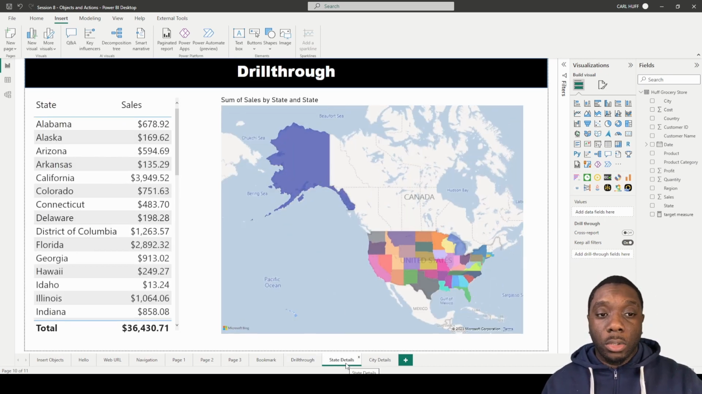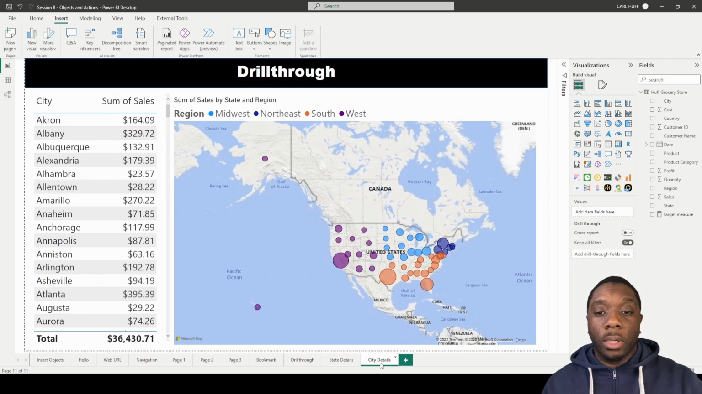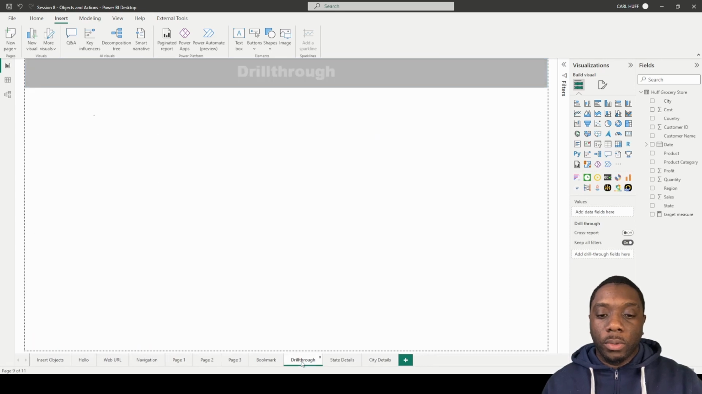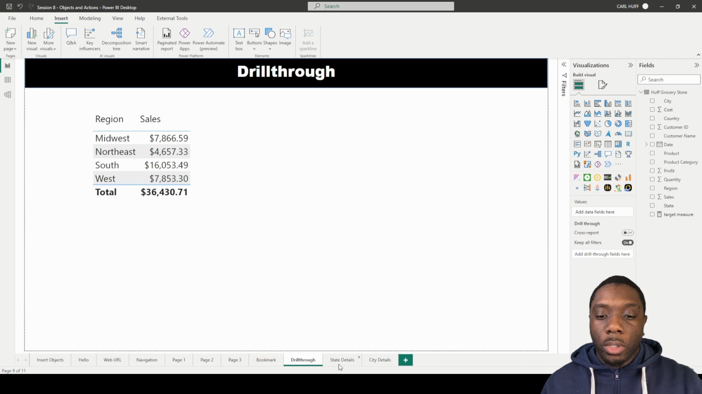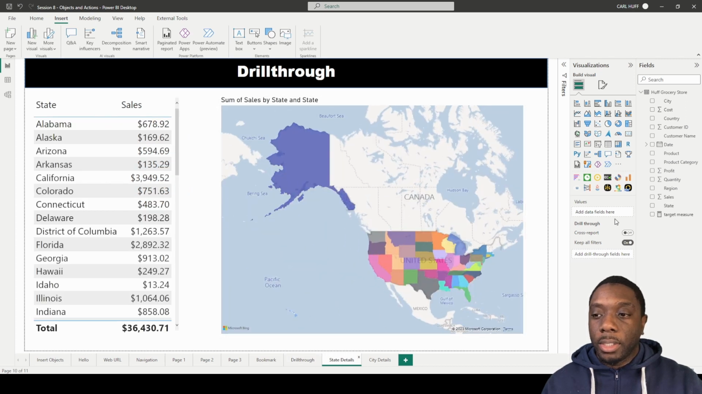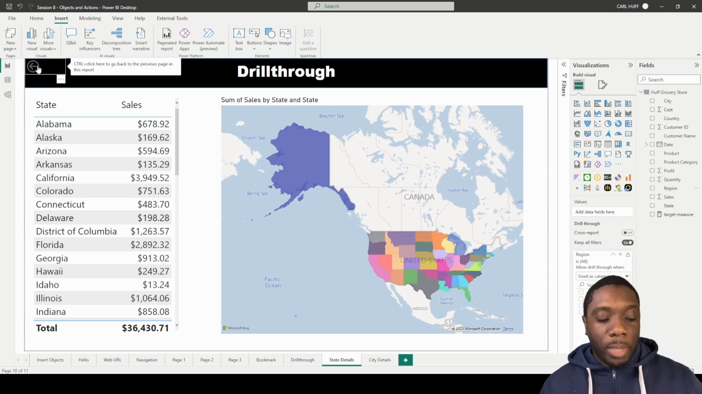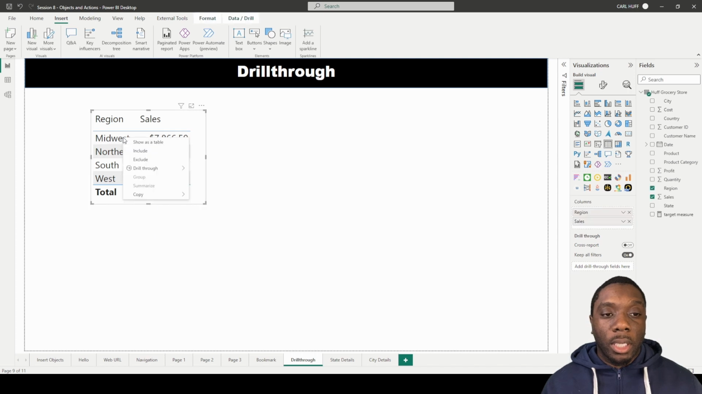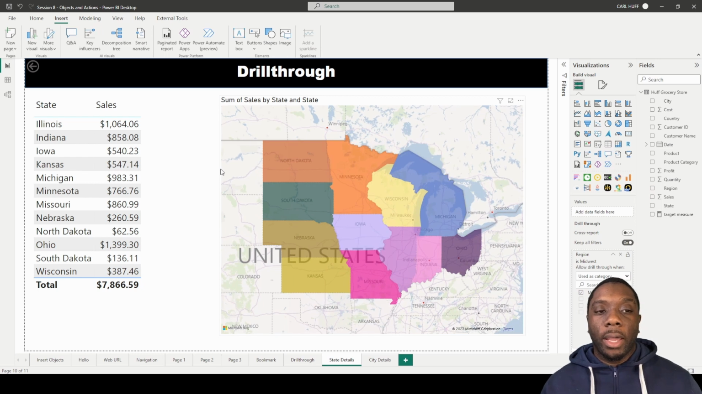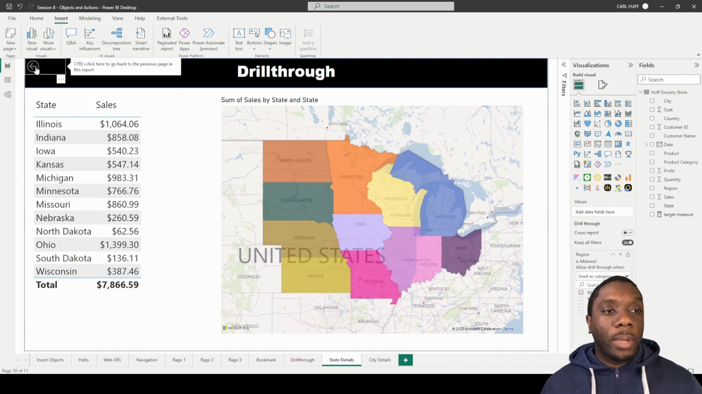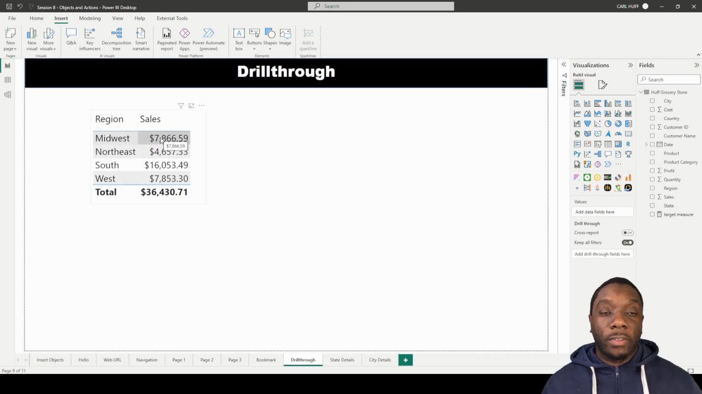I've created these two pages that we're going to be using for the drill through method: the state sales, and then we also have the city sales. So if we come back here and create that drill through, on this state page I just add this region drill through, and I get this back button. Now I can do a drill through to the state details. The number for the Midwest region is 7866. If I go back, you see that the Midwest is 7866.